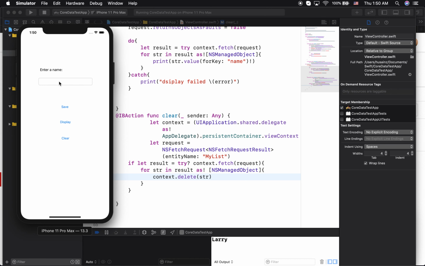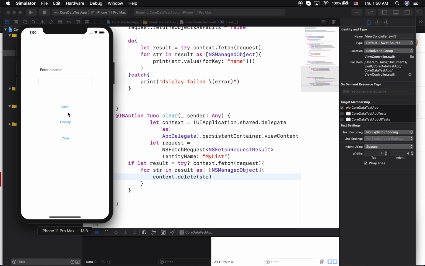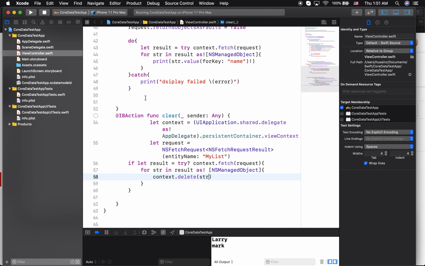So I should have nothing because I cleared Larry. Display, I still have Larry. If I save anything else, let me say Mark. Display, I have Larry and Mark. Clear and then close and then run back again. I still have them. Why is that? The first time when I click save after I clear, it saved it. But now if I clear and don't save anything, it's not going to clear my data for the next run. It's going to clear for the first run, but it's not going to clear my data for the next run, because I need to save as well right here.